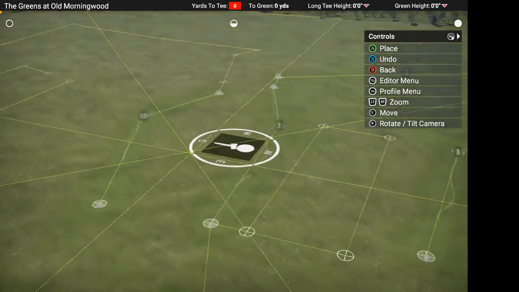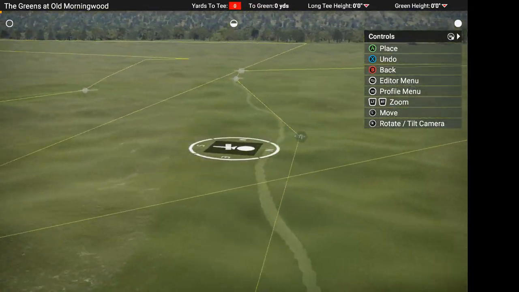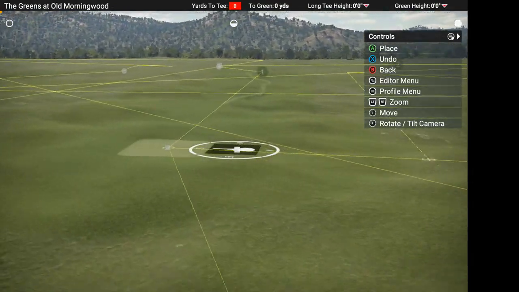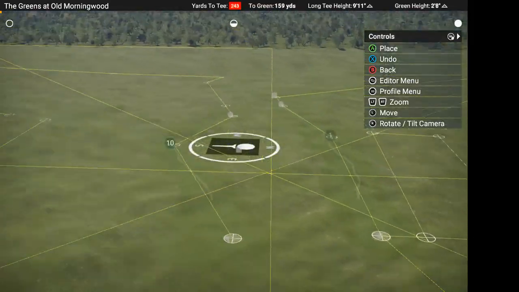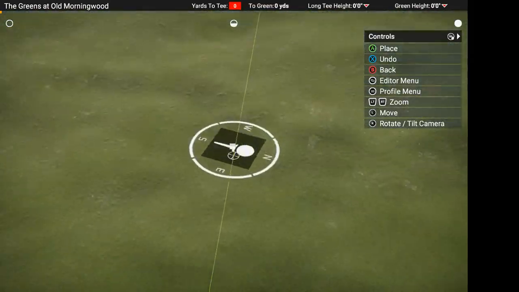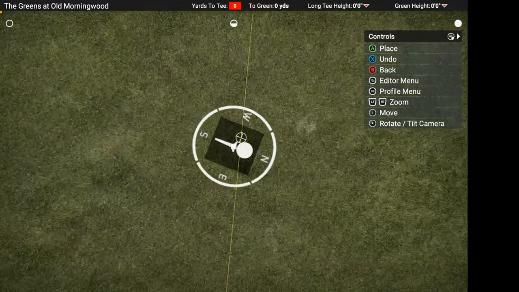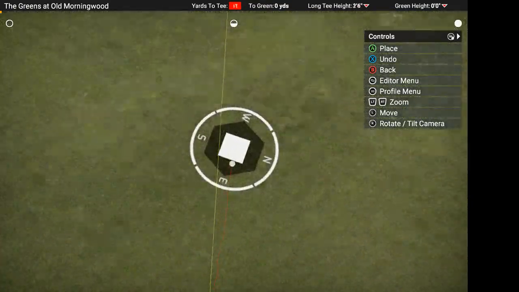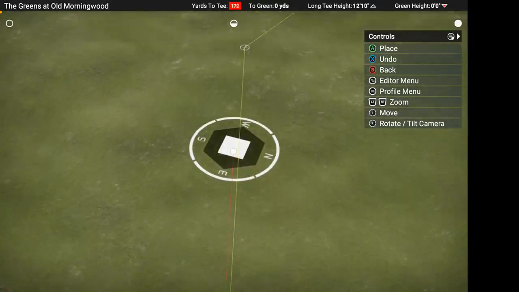However, when I go through and start actually building the holes out, I turn all of this off. It's out there right now just so I can look at it. I haven't changed any of the other stuff, like the greens, the colors, and the rough widths and all that. So this is going to be a long one here.